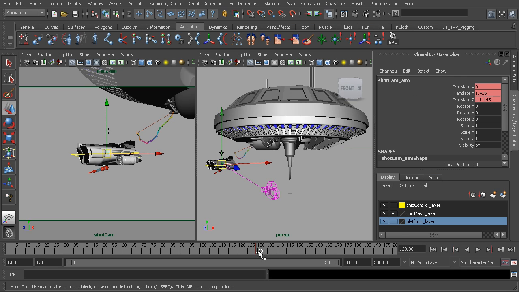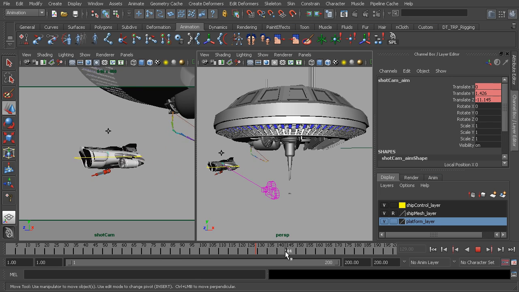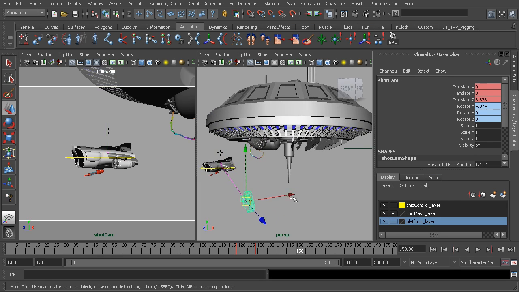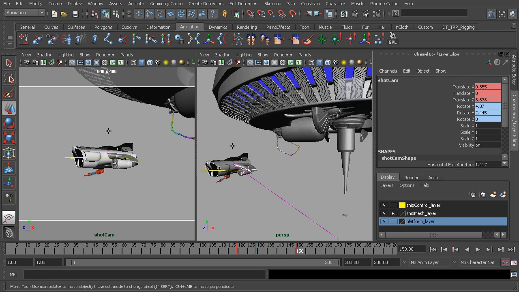Alright, so at this point, let's go ahead and now add some movement to our camera, just something really subtle. So as the ship starts to move forward, let's grab the camera, and on 150, we'll have it translate slightly over to our right in the x-axis. We'll press Shift W, or we should have auto key enabled, so that'll save us some time.